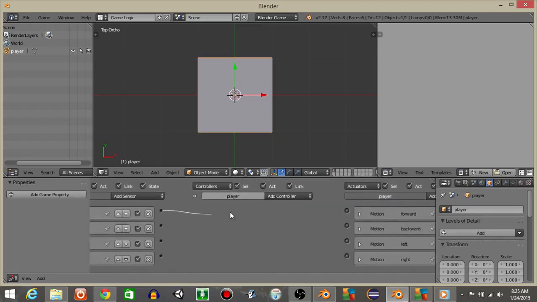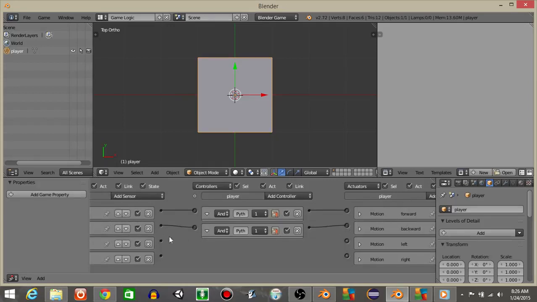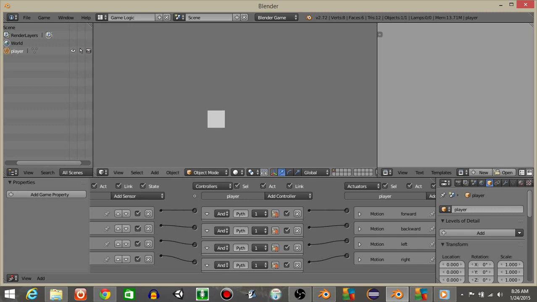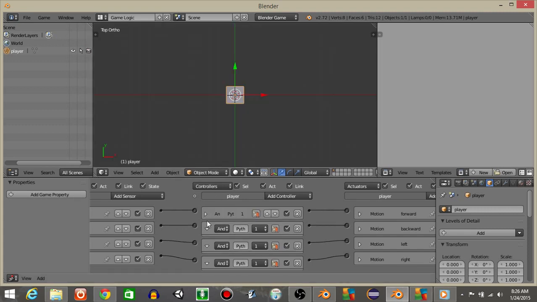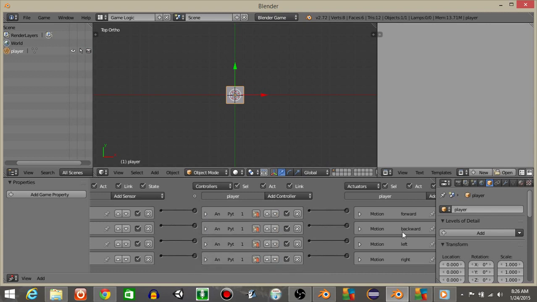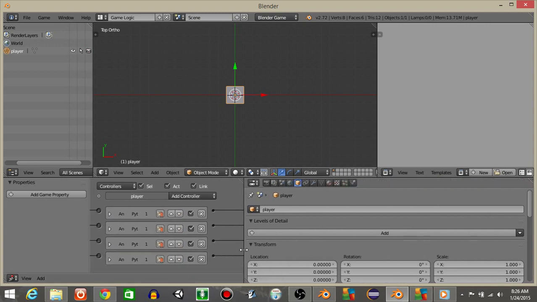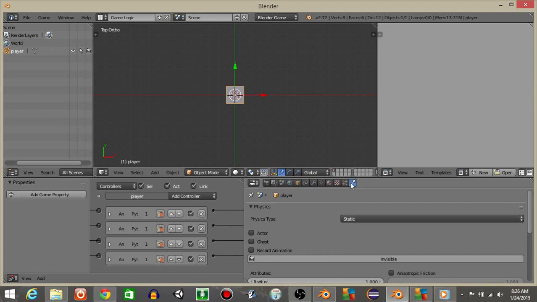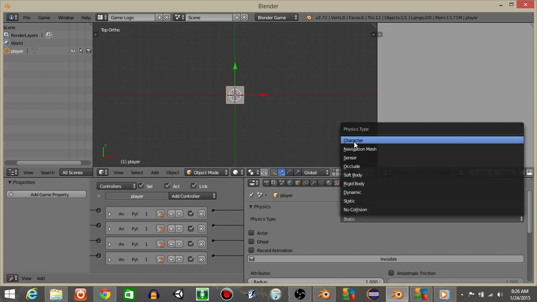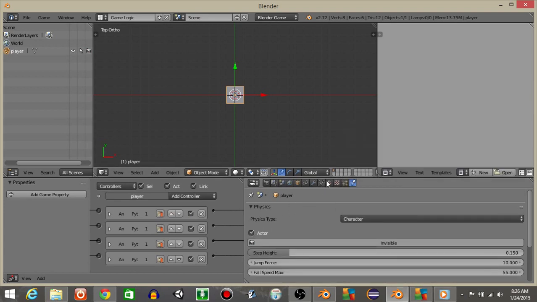Okay, connect these like this, so drag it across, or add an and actuator in the middle. Like that. Alright, and we should see that if we hit P to play, we can move our cube around like this. Now that we have that, I'm just going to add some simple physics to our character. So click on the physics tab, then change it from static to character and click actor.